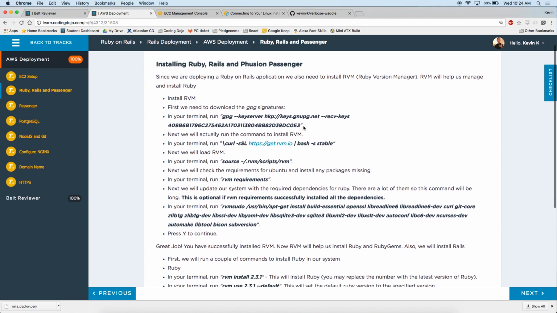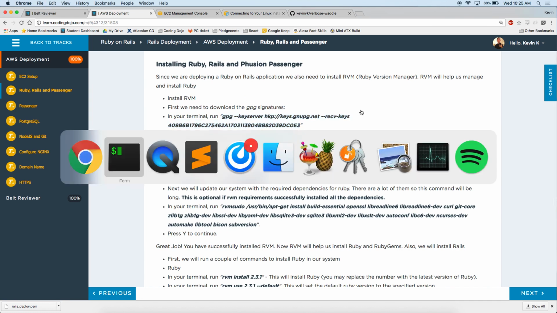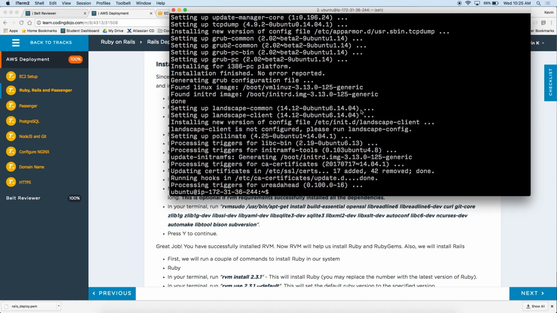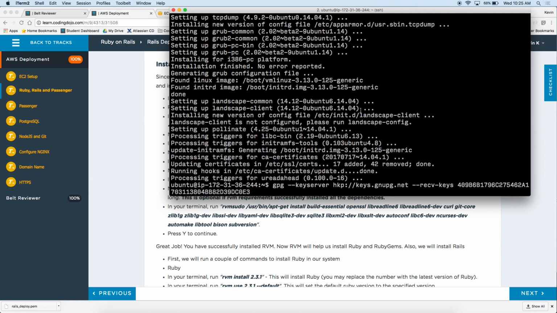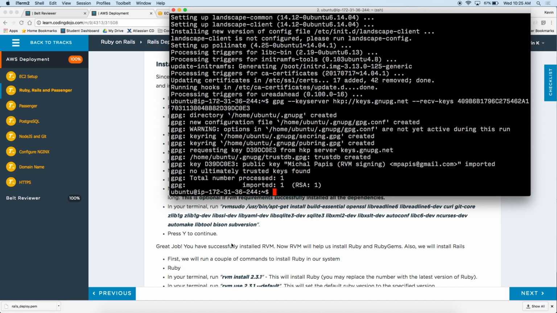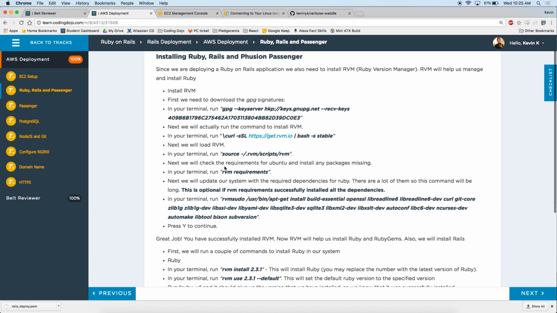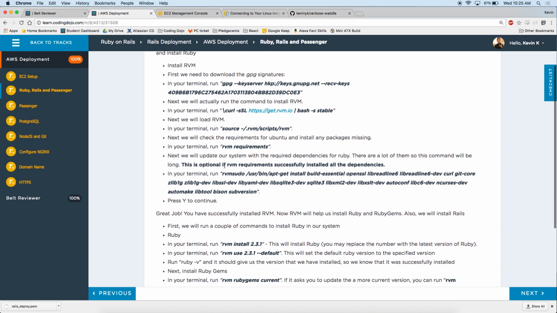So right here, we're going to install RVM. I do believe you had to install RVM on your Vagrant boxes too. Basically, RVM is known as the Ruby Version Manager. It's just a nice way of making sure that your version of Ruby can be changed if you want to. All right.